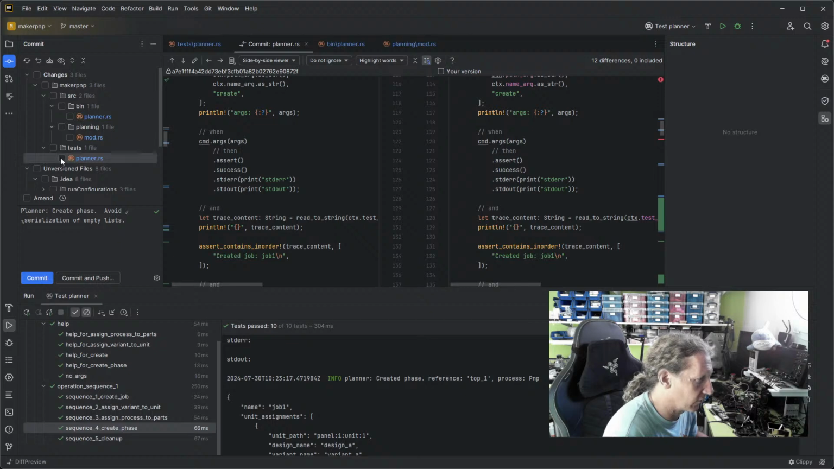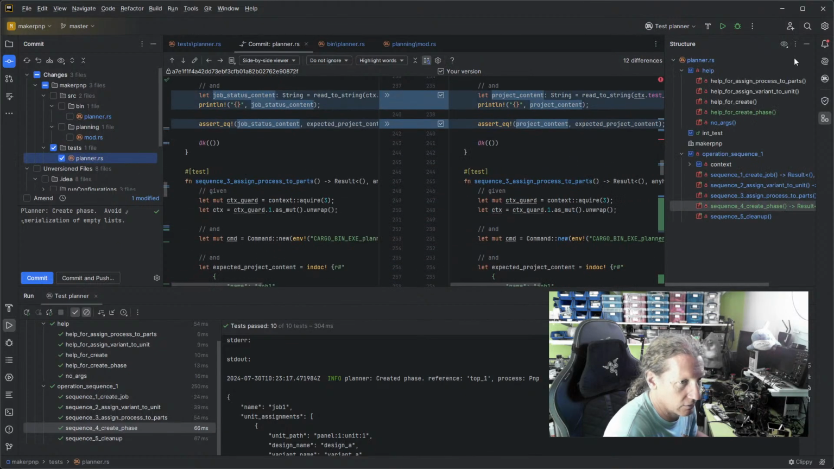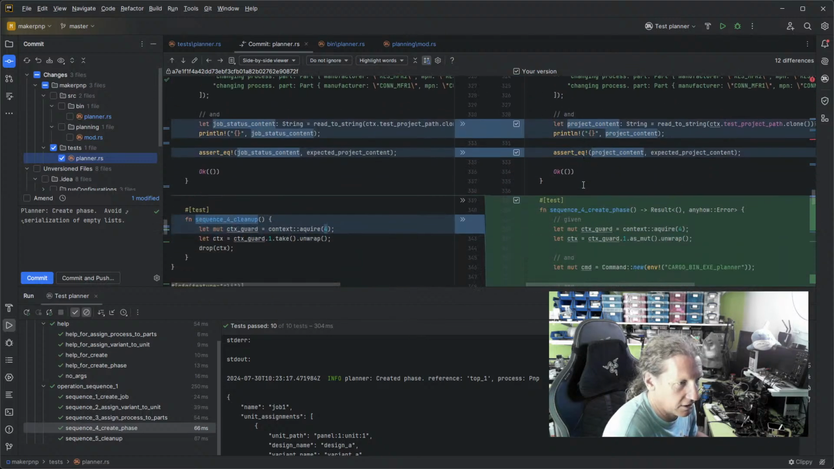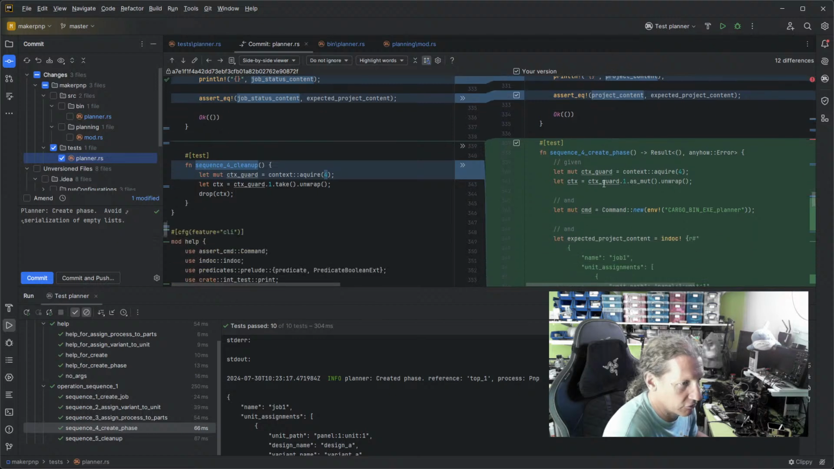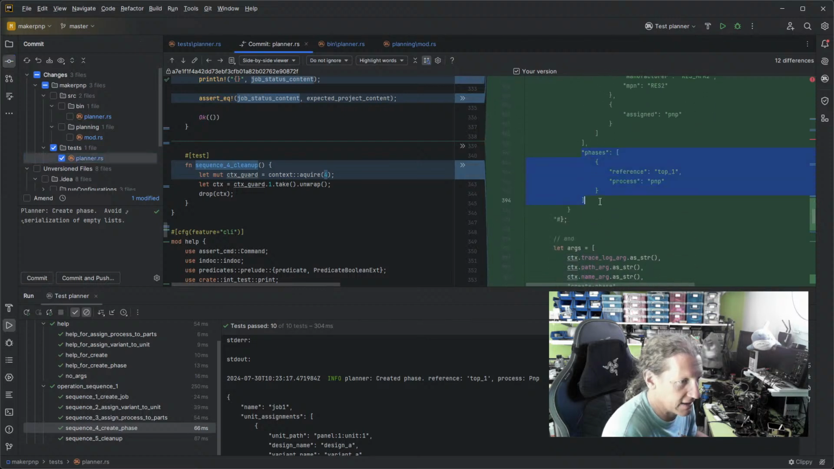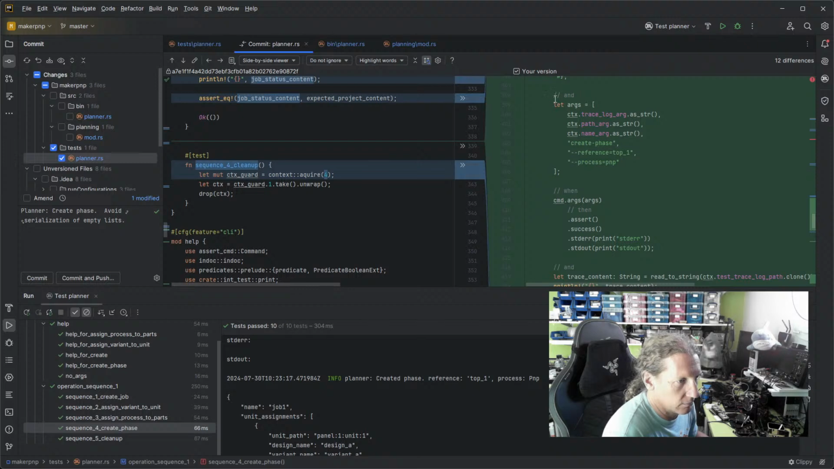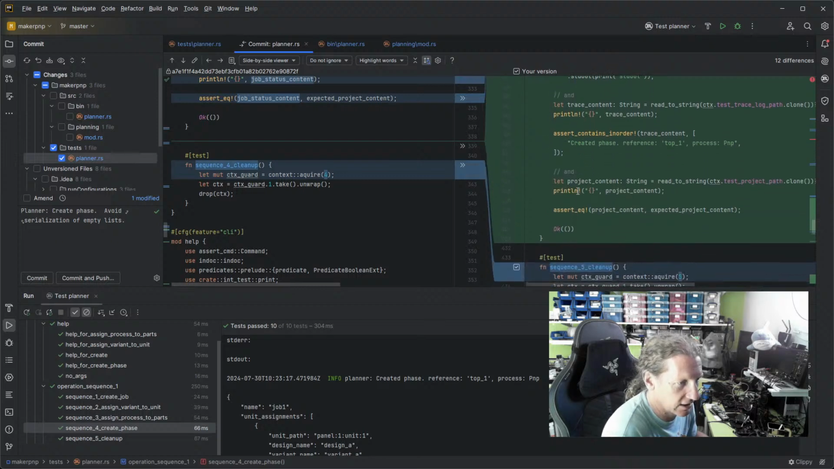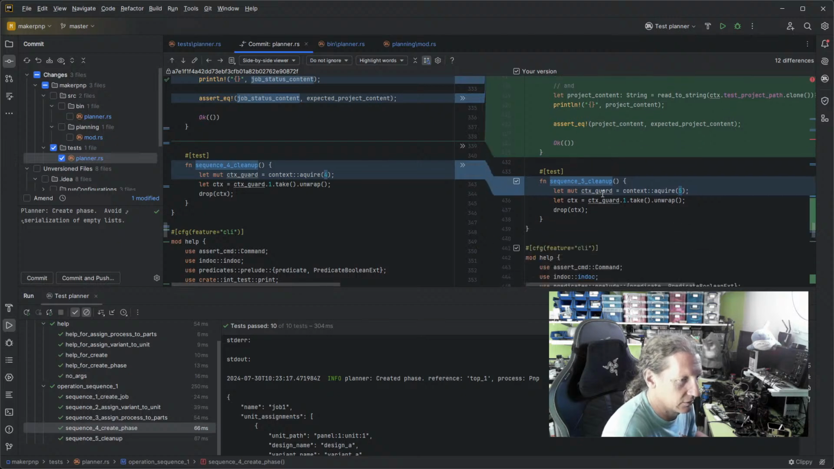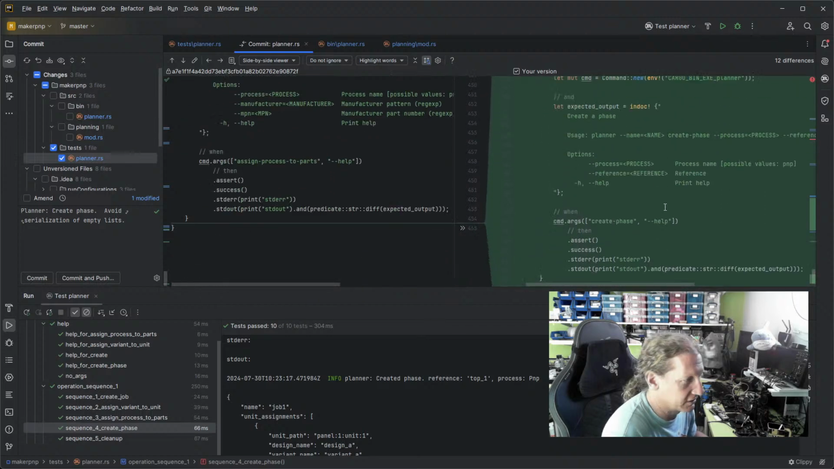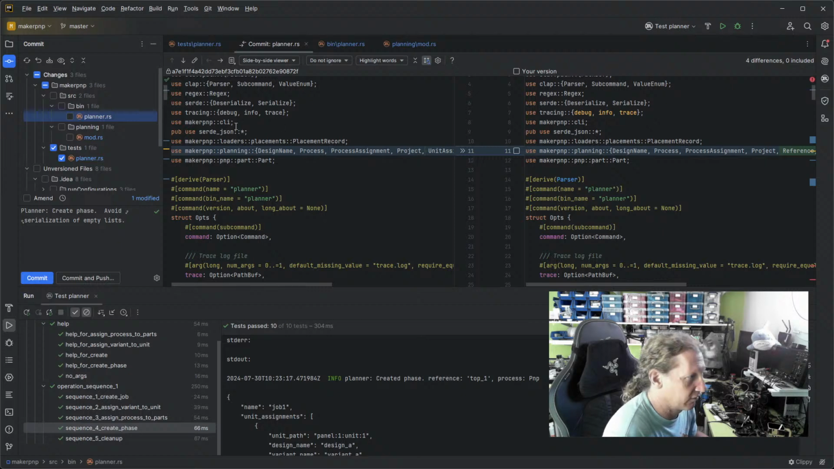Okay, that's all good. So that's the test done. Let's just review that. Move that over a bit. Check for white space and all the rest of it. So we've got project content, we've got a command, expected project content with all these same assignments, and then we've got a phases block. And then we've got our args, and we run it, and we have some trace content, and we assert the project content. Everything is good. Yeah, well, that's pretty good. And then we've got the help for it, which is fine. Yeah, all good. So what did we do in this?